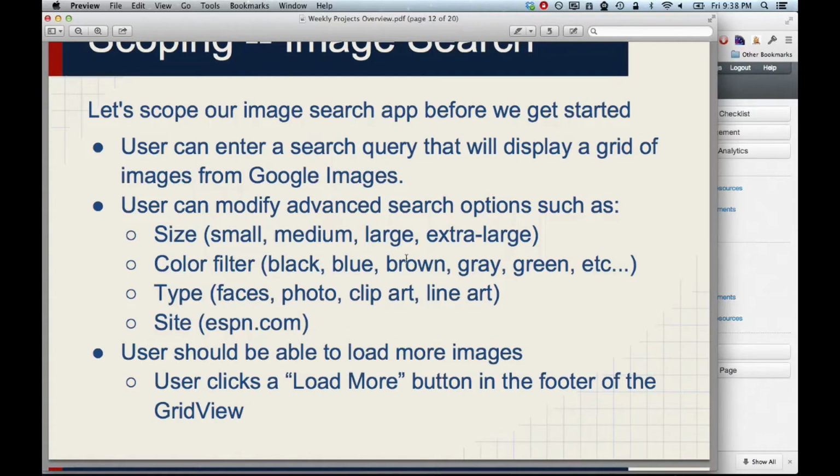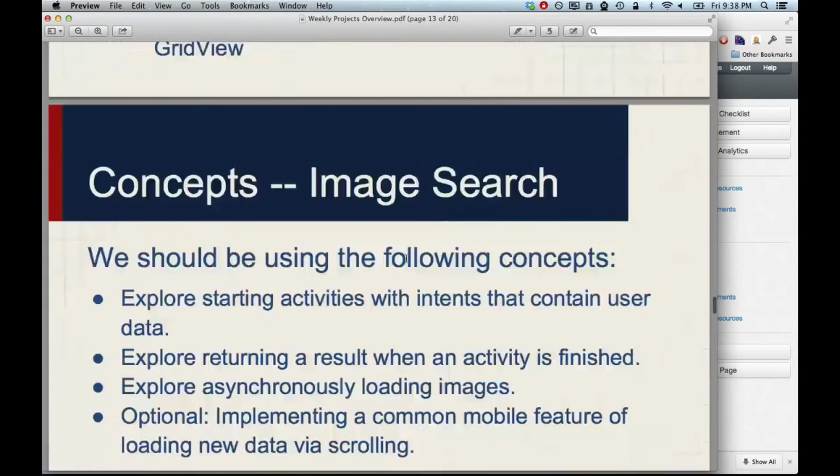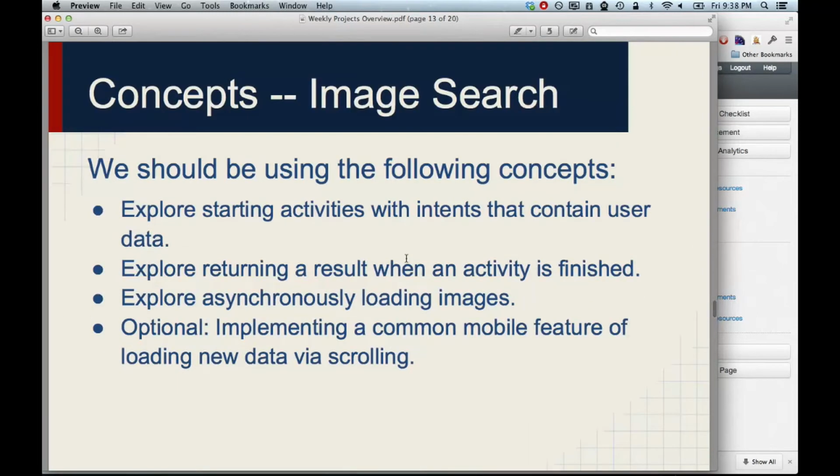Now that we've looked through the stories, let's take a look at the concept we want to learn during this. So the image search requires a few basic concepts. First is it explores starting activities with intents, and we'll talk about that more soon. It will also explore how to load images asynchronously, as well as how to send networking requests and get back JSON, parsing that JSON and then using that within your application.